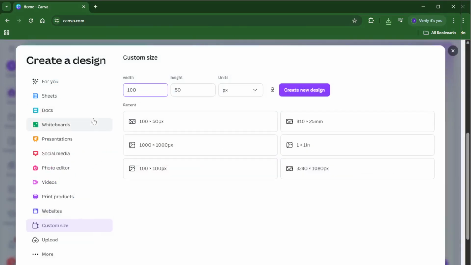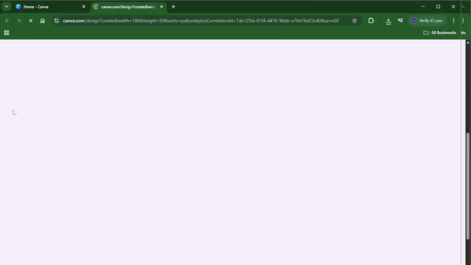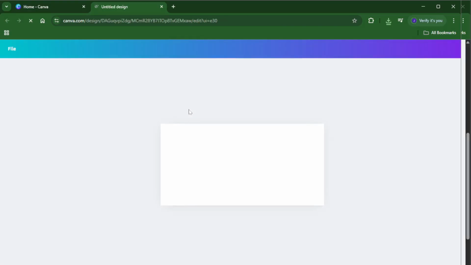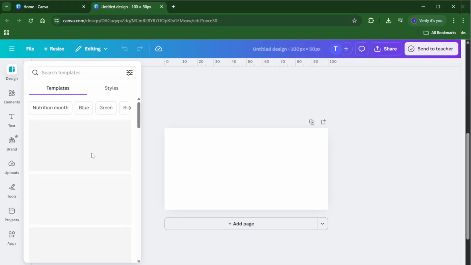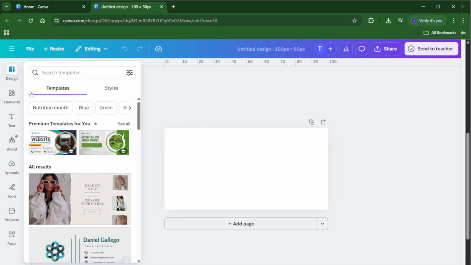Now this is where the magic starts. Instead of picking one of Canva's preset sizes, click Custom Size. For a thin rectangle, you'll want to type in 100 pixels wide by 50 pixels high. You can switch the units if yours isn't set to pixels, just make sure it's px so the proportions are exact. Setting your own size is really helpful, especially if you have a specific space to fill, like a web banner or a label where every pixel counts.